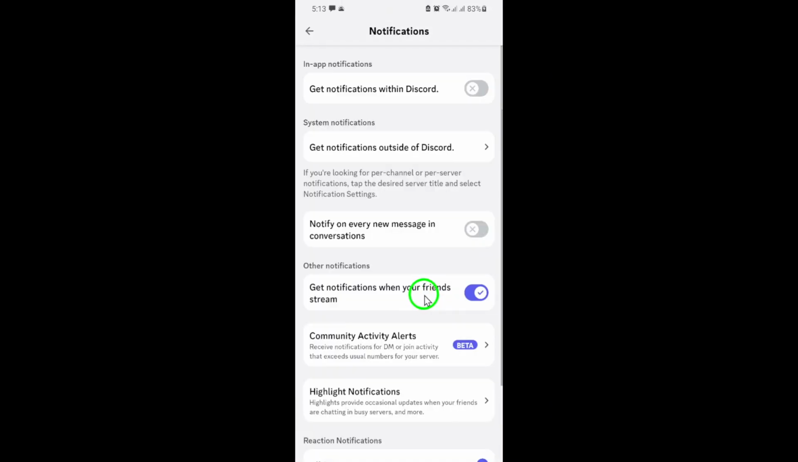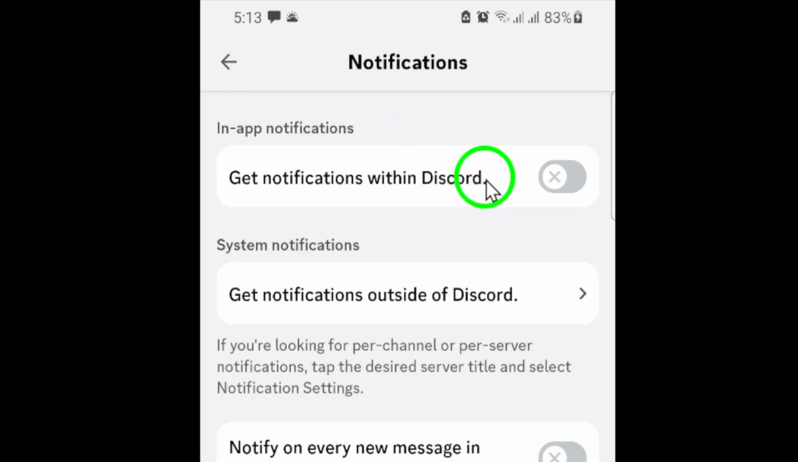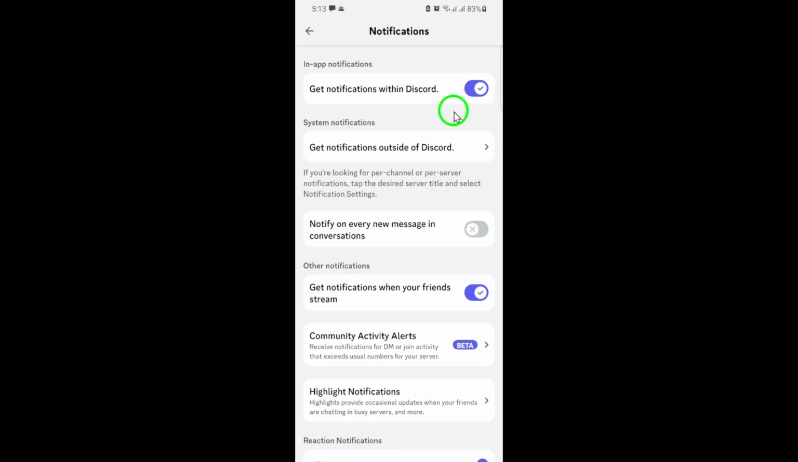Inside the notifications section, you'll see a variety of options that control how and when you get alerts from Discord. What we're looking for is the toggle labeled Get Notifications within Discord. This feature ensures you'll receive notifications directly inside the app, even if you have other notification settings turned off on your device. If the toggle is currently off, simply tap it to turn it on. You should see it switch colors, indicating that notifications within Discord are now enabled.